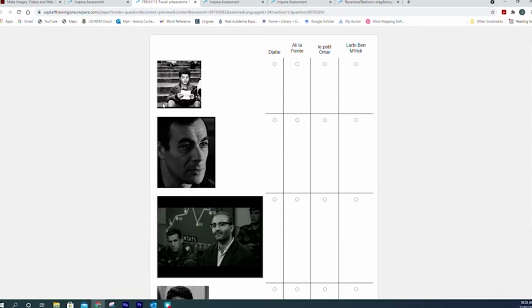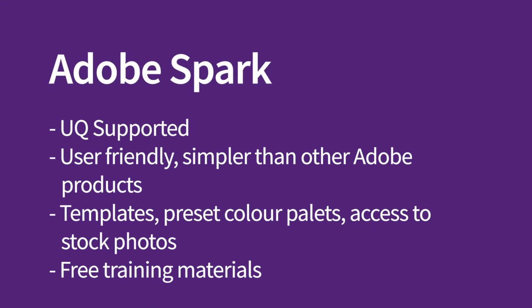So the platform that we're going to use is called Adobe Spark. There are a number of things that I like about Adobe Spark. One thing that is very important for us is that it's UQ supported. So we have free access to it and it actually is a very powerful tool. The second thing is that it's quite user-friendly. Now, user-friendliness is subjective, but it's really designed for people who want to make quick, engaging, visual social media posts.